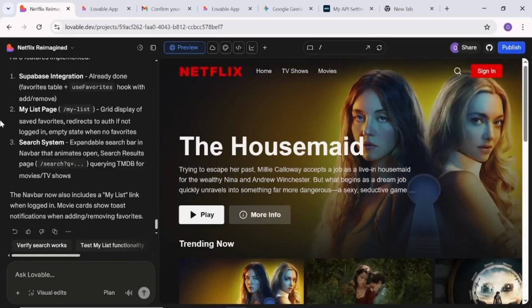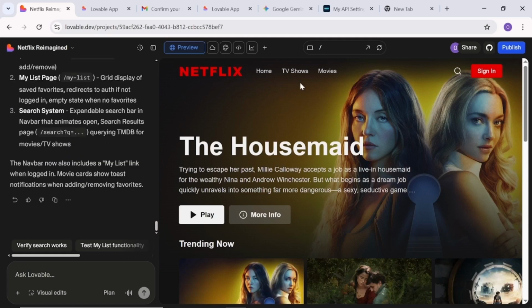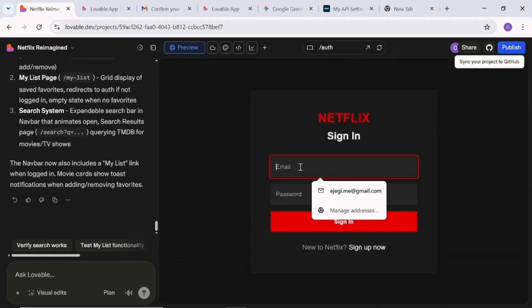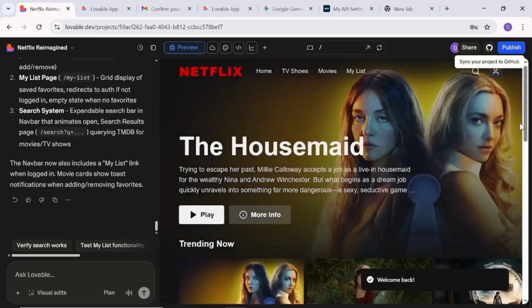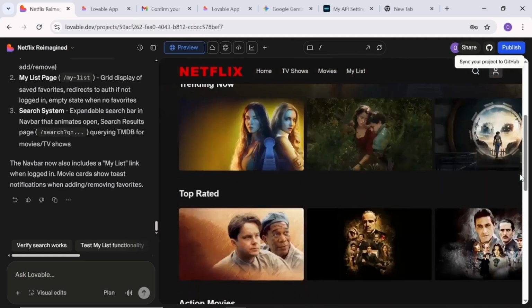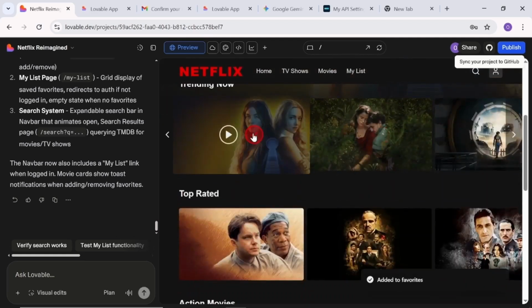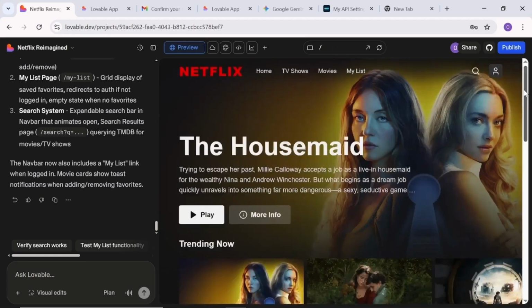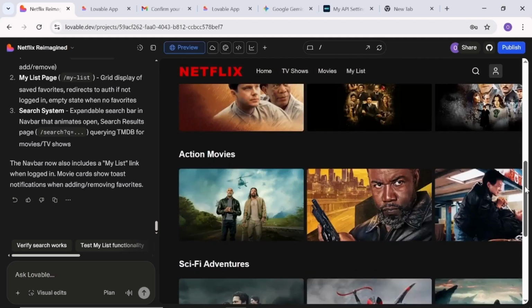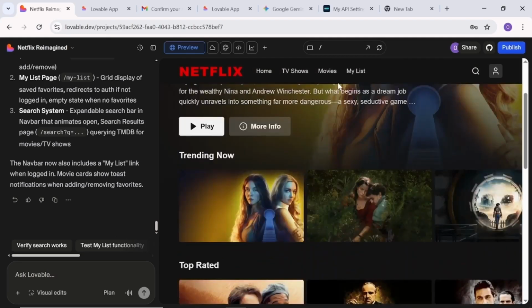So these features have been implemented. We now have a my list. We have also the search system now working. Let's check on it again to confirm. We're signing. Let's add the movie to my list. See, added to favorites. Let's click on my list. Okay, I think we have an error there. Let's try the search movie functionalities.